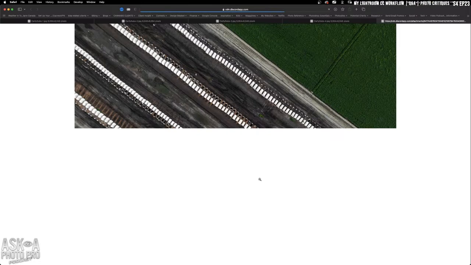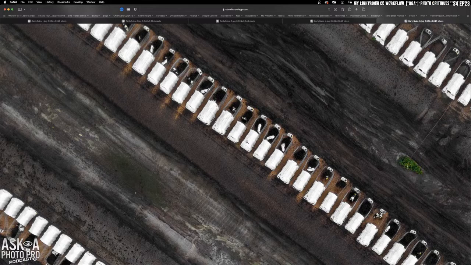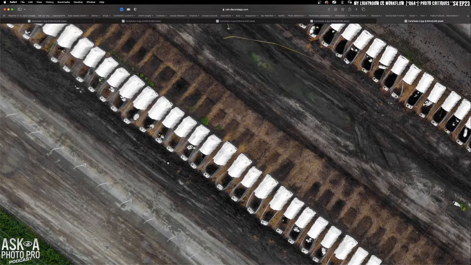All right, one more. Wow, I don't even know what I'm looking at here, Turtle. What is this? Are those pens? Are those cows? Those are cows.